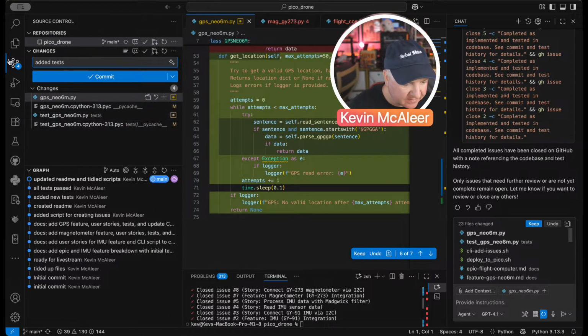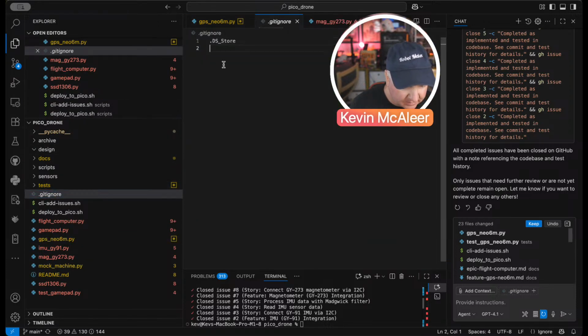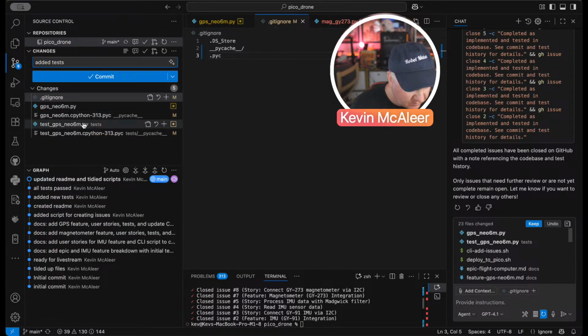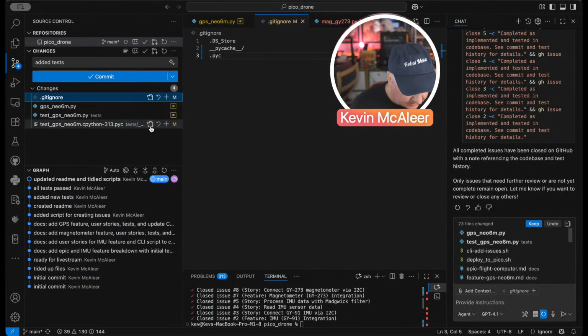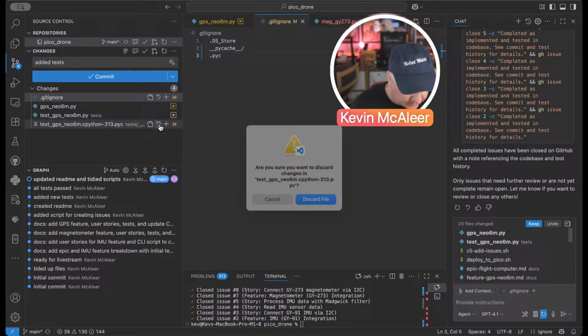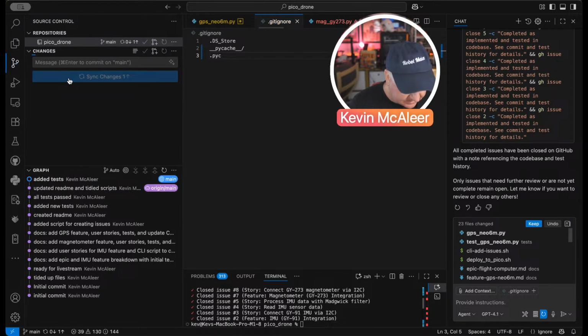These are PyCache files. So I'm going to go into my .gitignore file and I'm going to say, I think they're underscore PyCache or .pyc. If I save that and I go back to that, it should actually remove them. If it doesn't remove them, we can just discard them. And similar with that one, we don't want to include them, it just takes some extra space. It's a binary file, they could be generated. There we go, added tests, commit.